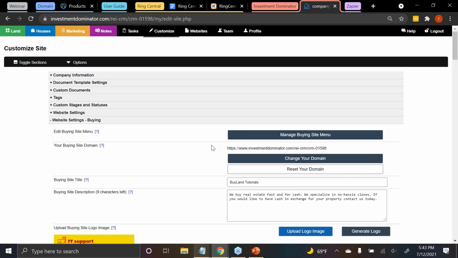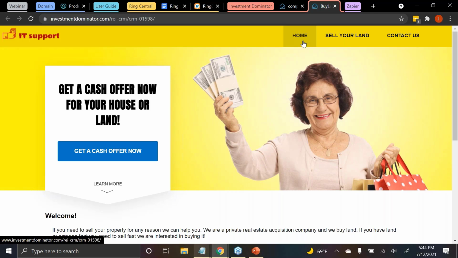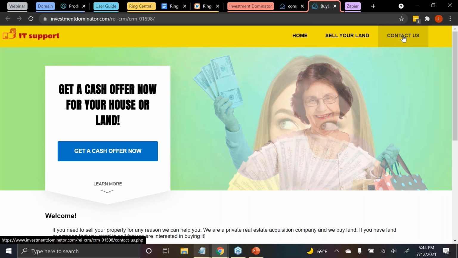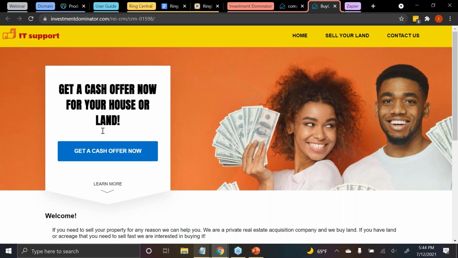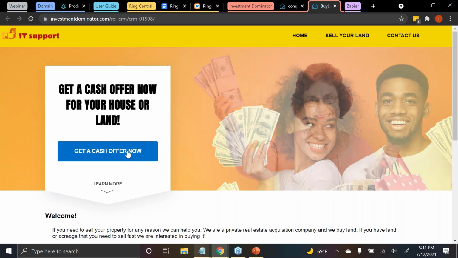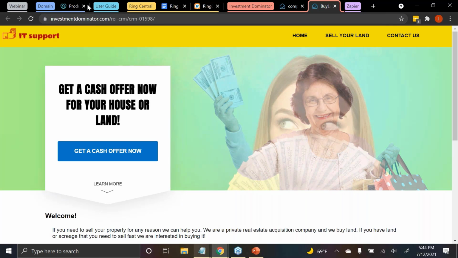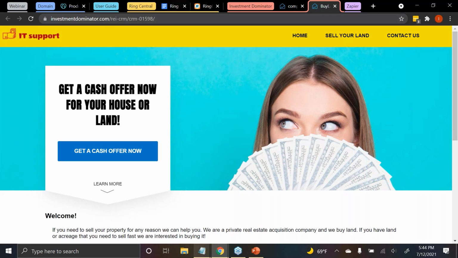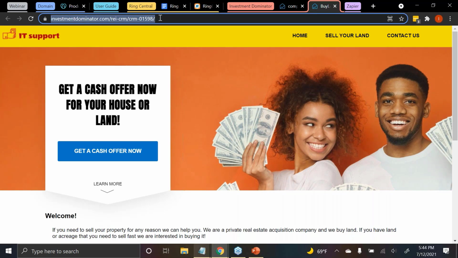So you'll have all of this in the beginning. My buying site is not set up. For instance, I'll go to my buying site here. When people are accessing my buying site, you'll notice there are buttons here: home, sell your land, or contact us, as well as to get a cash offer now for your property. So we're going to be sending these neutral letters, and people are going to be visiting these websites that we've prepared. So number one, that's why we want to get our security down packed, but that's also why we want to have our website URL names set up, rather than sending out your mailing and having a domain like this. This is default provided by the Investment Dominator.